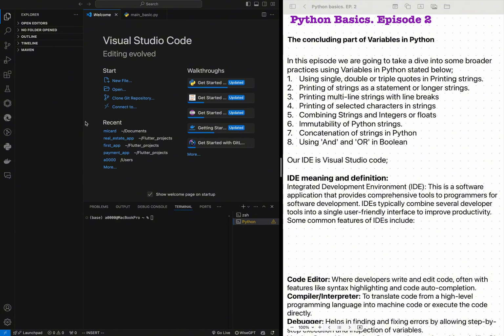1. Using single, double or triple quotes in printing strings. 2. Printing of strings as a statement or longer strings. 3. Printing multi-line strings with line breaks. 4. Printing of selected characters in strings. 5. Combining strings and integers or floats.